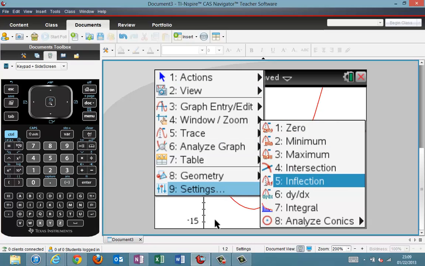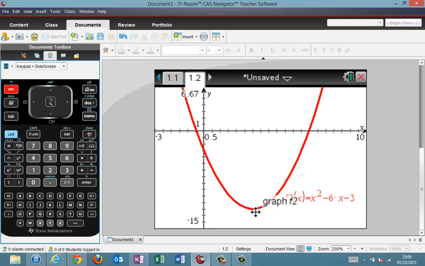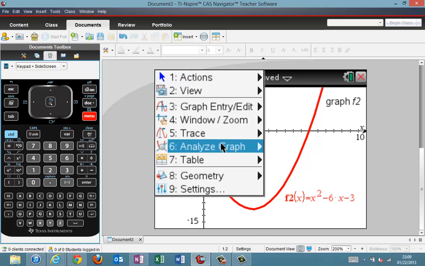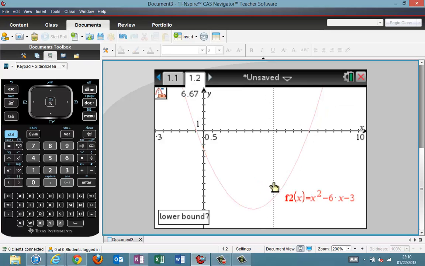Now, getting out of this menu for just a bit, I can hit escape to get out of the menus. This little point down here is a minimum. It's at the bottom of the graph. Basically any minimum point is when you go from an area of decreasing to an area of increasing. Hit menu, analyze graph. Let's go to minimum. That would be the second option.